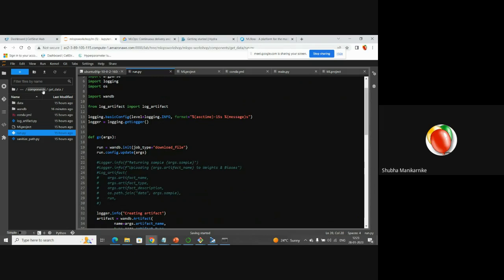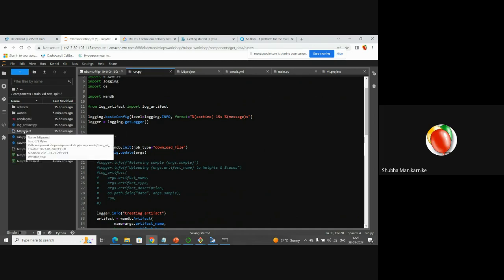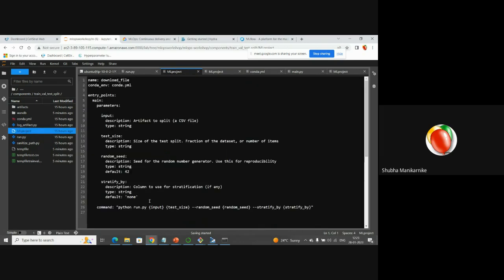Then probably your next part will execute, maybe train test split. If you look at that, it also has the same structure. You have ML project, you have conda.yml, and you have a run path. And this run path will fetch the artifact from WANDB for the data that you got. On top of that, it will do cleaning or EDA or whatever, or it will split it into train and val. If you look at ML project over here, again, you are running the run, you need an input, you need a test size, you need a seed, and you need stratify by. These are the parameters that you pass.